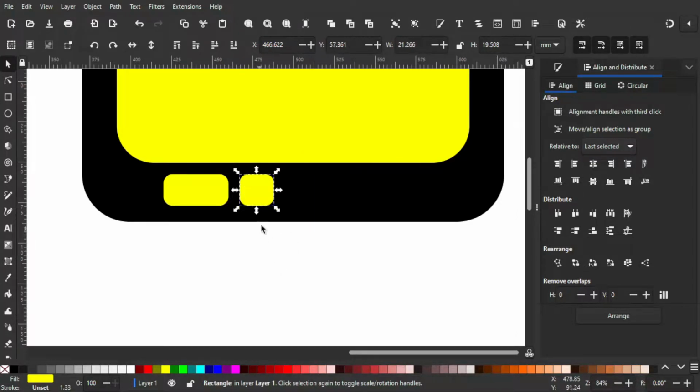The next thing I want to do with this square is scale it down, and by holding Ctrl and Shift, I'm going to scale it down like this. After that, I want to duplicate this square twice. I'm going to duplicate this by holding Ctrl and D, and then by holding Ctrl, I'm going to slide it to the right. Then I'm going to do the same again.